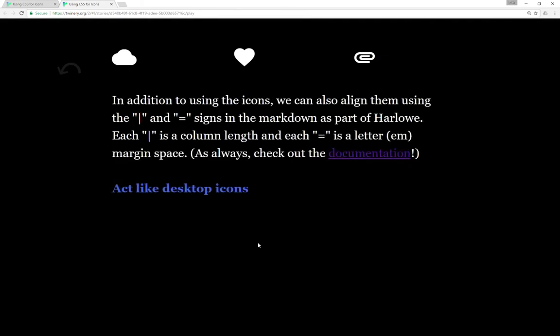But what if we wanted to align them in different ways? So in addition to using the icons in the 2 different ways I've shown here, we can make them bigger or smaller by adjusting the font size. We also include them, as I'll show when we get back to the source. We can also align them using the bar and equal signs and the markdown as part of Harlowe.